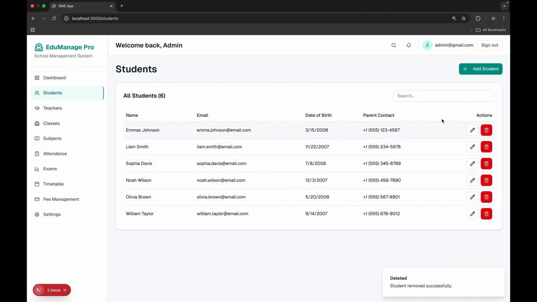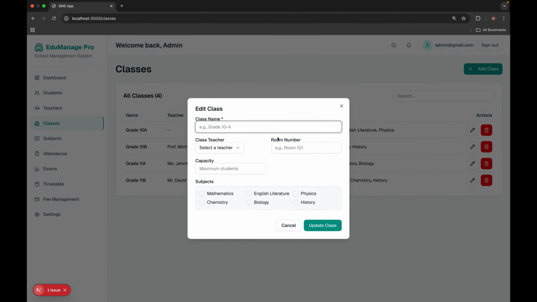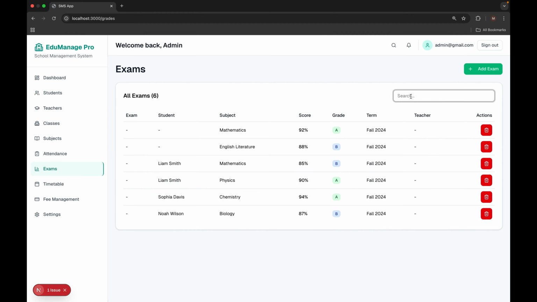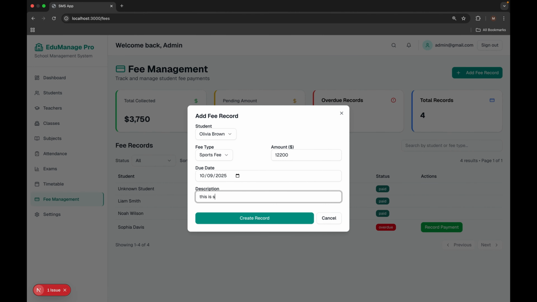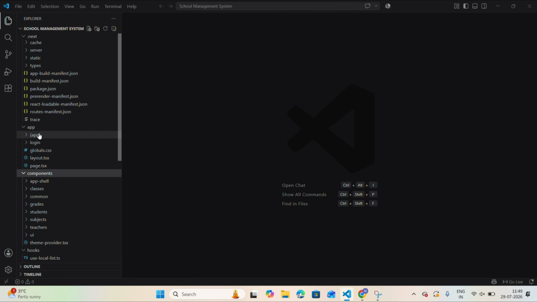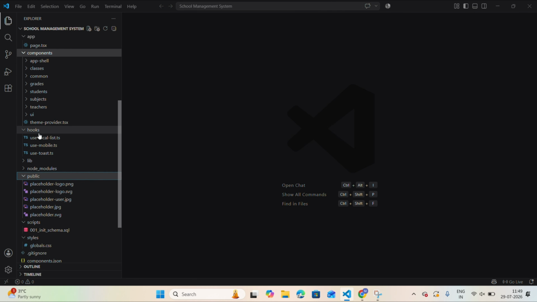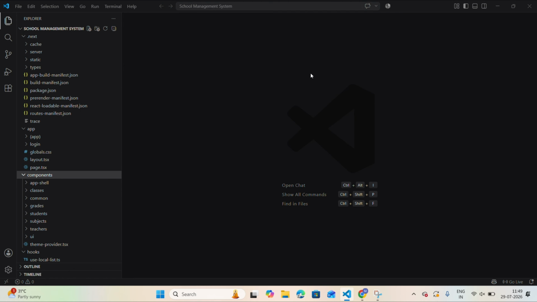We are going to deploy this project on Vercel. Let's follow step by step. I will show you how to deploy your React Next.js project on Vercel. As you can see, this is the complete front-end source code. And now we are going to make it live on the internet.